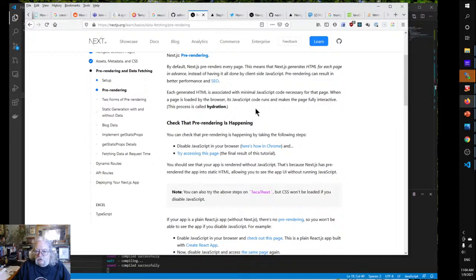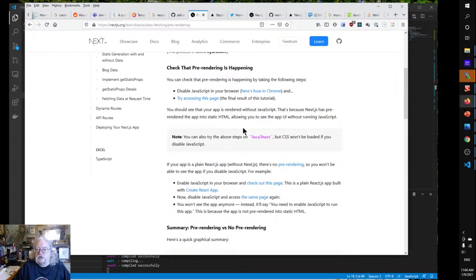When a page is loaded by the browser, its JavaScript code runs and makes the page fully interactive. This process is called hydration. That's new to me. Okay, you can check that pre-rendering is happening by taking the following steps. You can see that your app rendered without JavaScript. Okay, we're not going to do that. I believe them. We talked about what I believe and what I don't believe in part 1, so I won't go over that again.